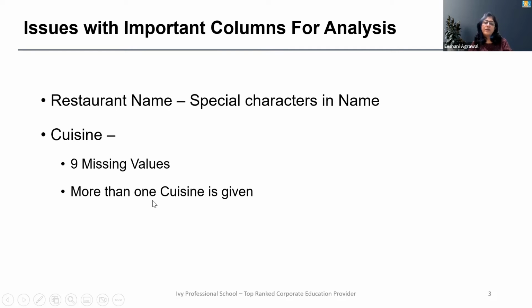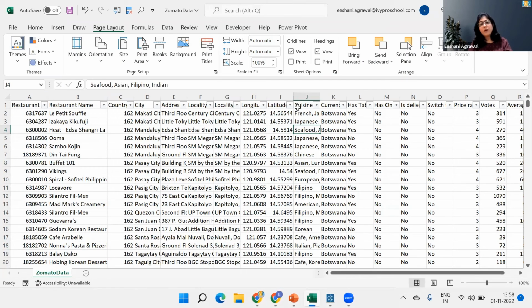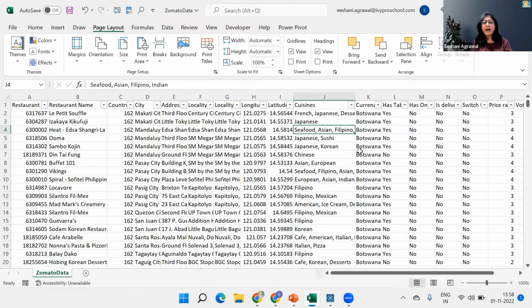And another issue was that there were multiple cuisines given in one cell under the header of cuisine. Now, if you go through my video on the Power BI dashboard, over there, I have used this particular column as my filter or a slicer. So I cannot have a slicer where I have three things written like seafood, Asian, and Filipino, because nobody is going to really do a filtering based on various different types of combinations, and that would result in a lot of combinations for me. So the way to go about it would have been that I want one cuisine in one particular column, and over here multiple cuisines have been given.